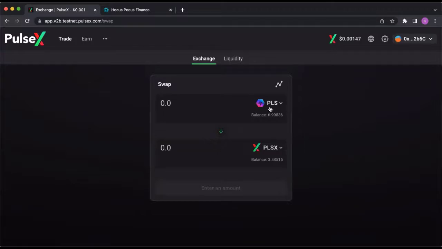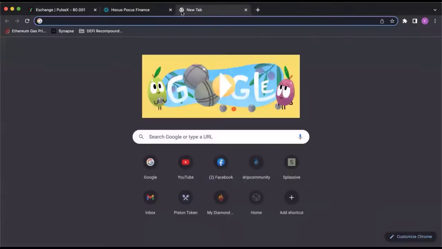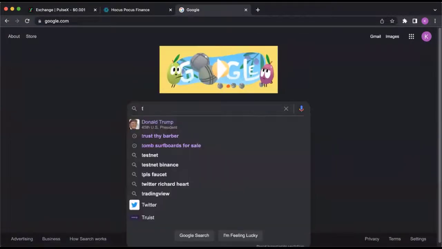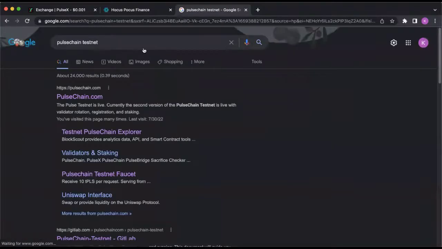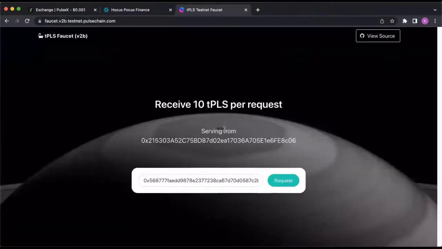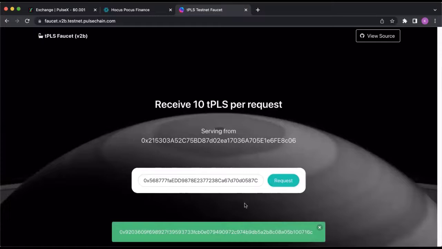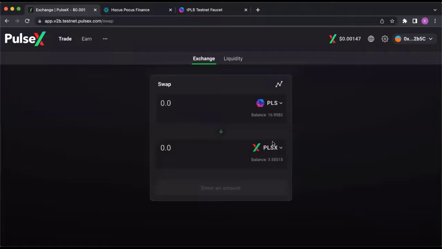For those guys who do not have any test pulse, you can come over here to Google and type in PulseChain testnet. And once you come over here to PulseChain testnet, there's going to be a little tab on the first of your searches, and it's going to say PulseChain testnet faucet. And you can come over here, connect your wallet, and hit request. And once you hit request, it's going to send you 10 test pulse straight to your wallet. So that's also another little cool tool that you can utilize, especially if you're trying to get used to PulseX.